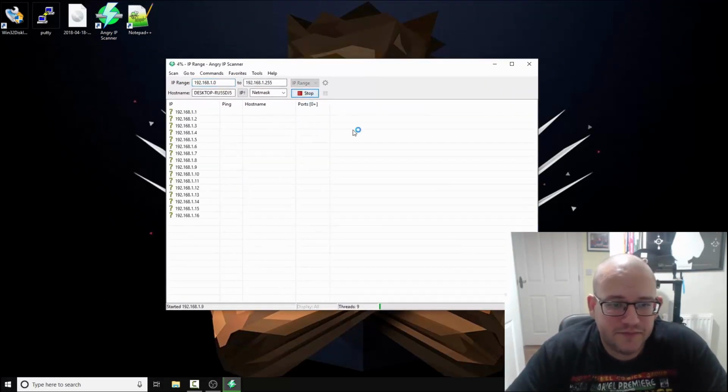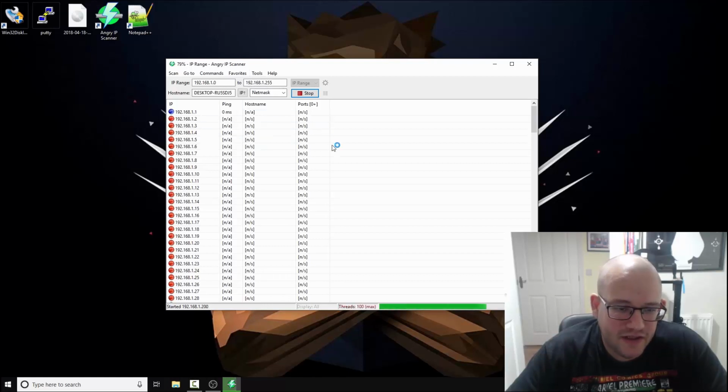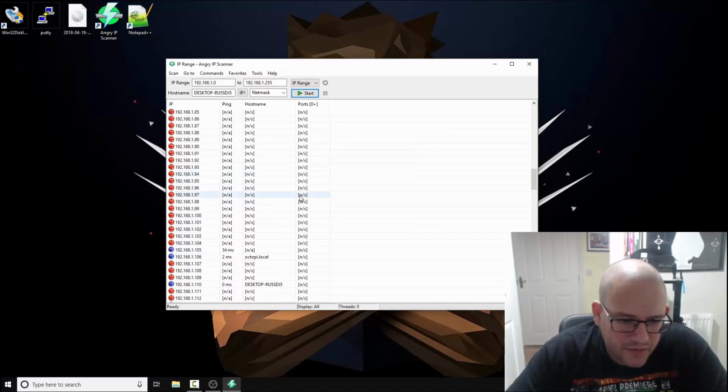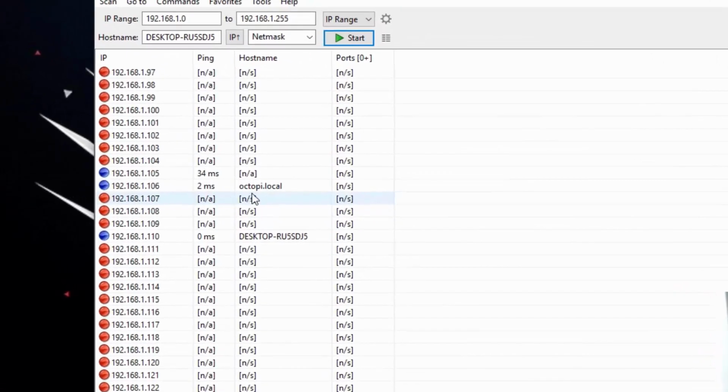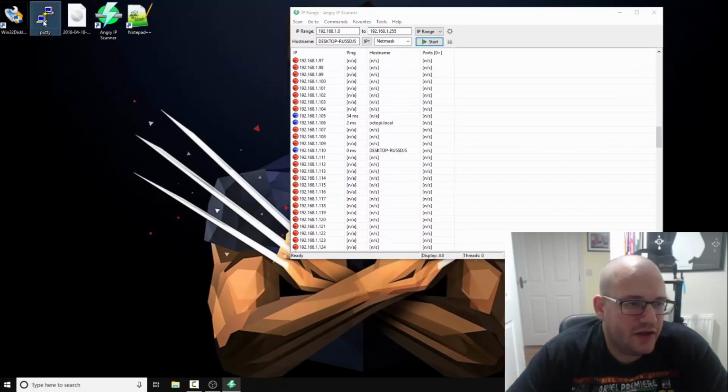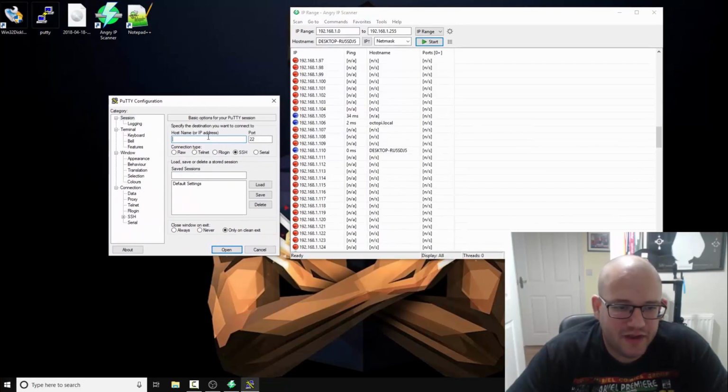So we're just going to click start, and this will scan the entire IP range here. This should come up automatically defaulted. If it doesn't, you'll have to put an IP range in. So let's see. Close that. And let's scroll down and see. So there we go, the OctoPi is on 192.168.1.106. So we can open PuTTY and we can SSH to that.